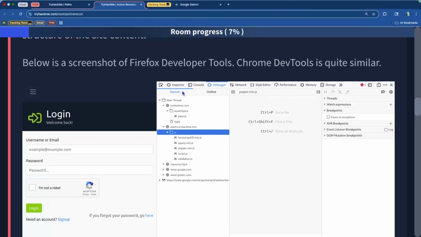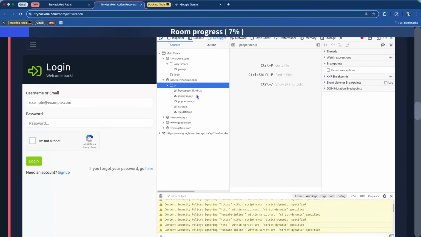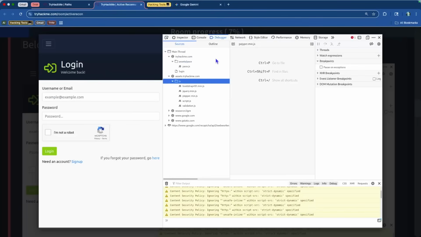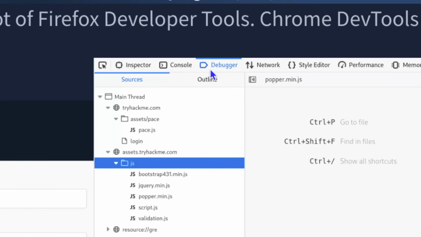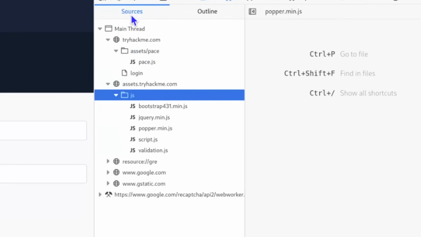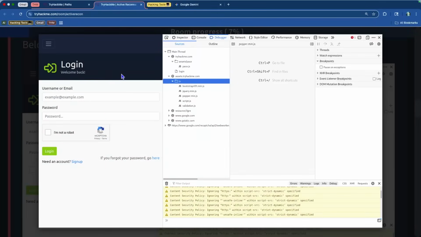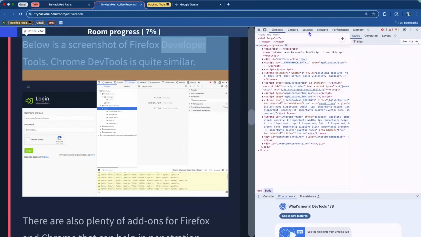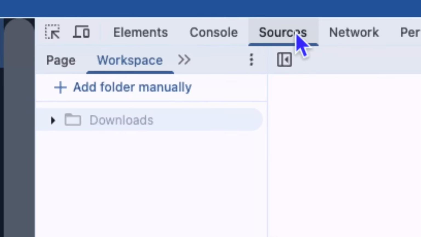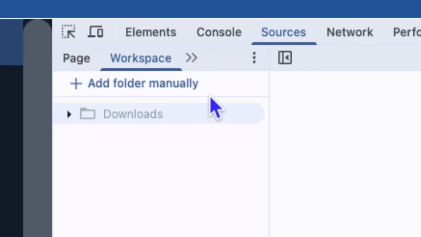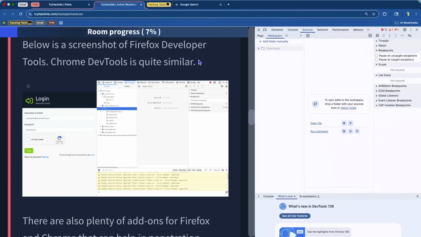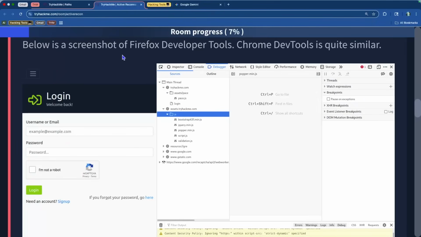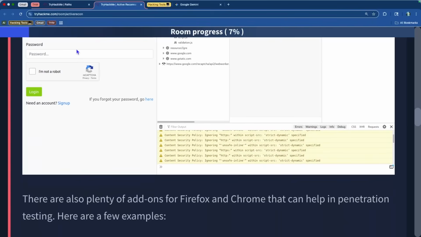So this is what Firefox Developer Tools looks like. Look at this, it says debugger, so let me zoom in. The debugger shows all of the various sources for this web page. But for Chrome, it doesn't say debugger. If I go to the developer tools in Chrome, it's actually sources. When we click on sources, we get to see all of the different elements that load when this specific web page loads. That's what it will look like in Chrome versus Firefox. But again, it's the same thing.